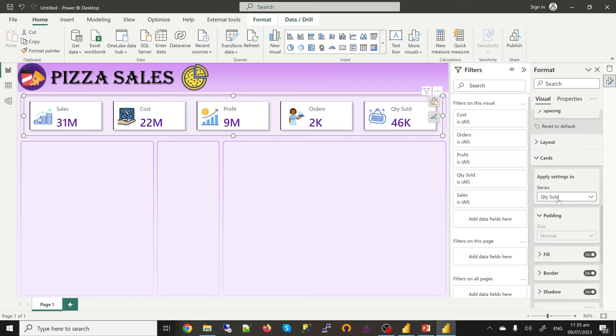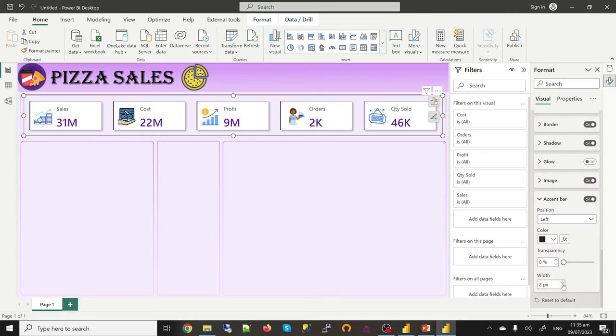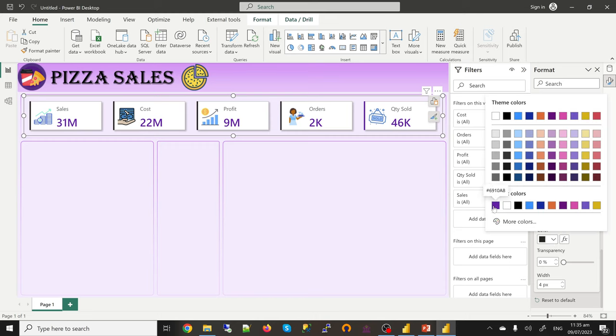No, that is for all, sorry. Quantity sold is still selected, and that is why. So I'll go here, I want to make this a little bit wider. It depends on how you want yours to be. And then I'll make the color the same for all of them.